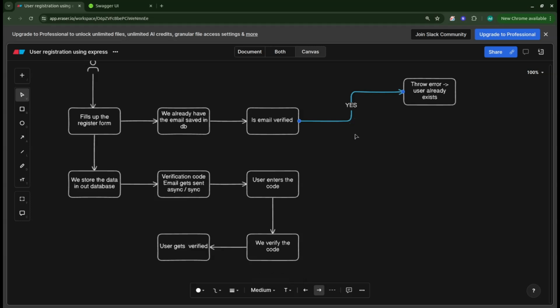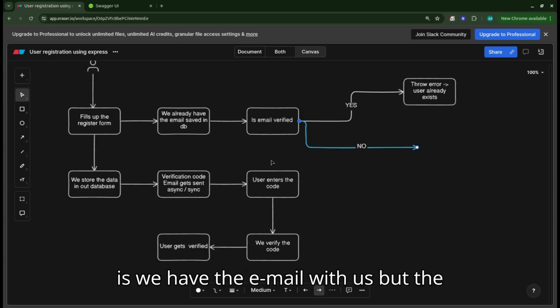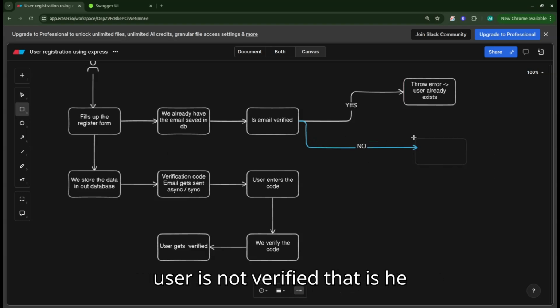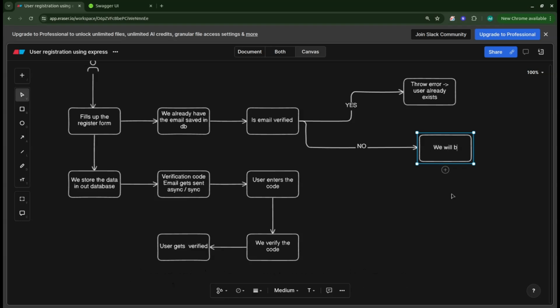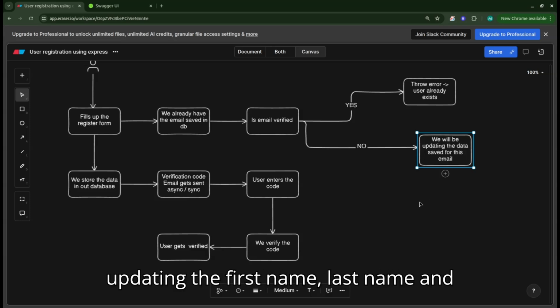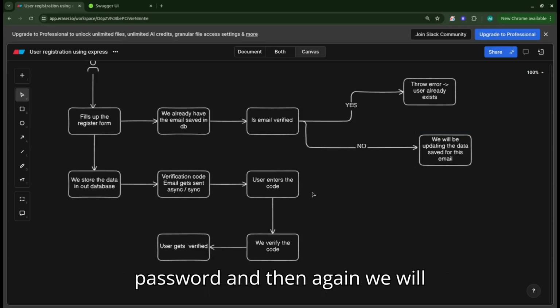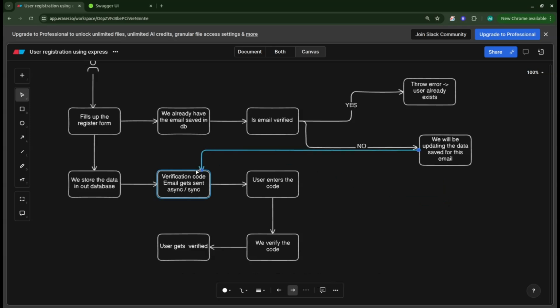And if the user is not verified, that is, we have the email with us, but the user is not verified, that is, he dropped off, then what we will do is update the data saved for this email, that is, we will update the first name, last name and password, and then this flow will continue.